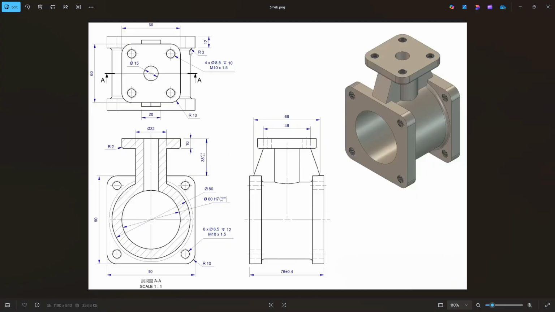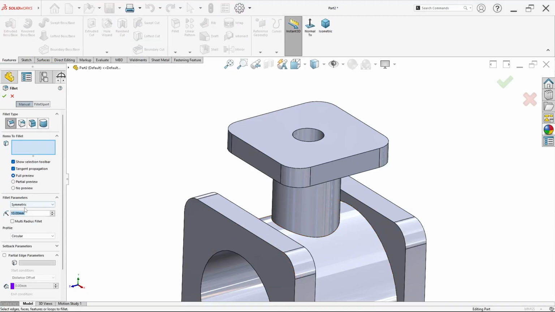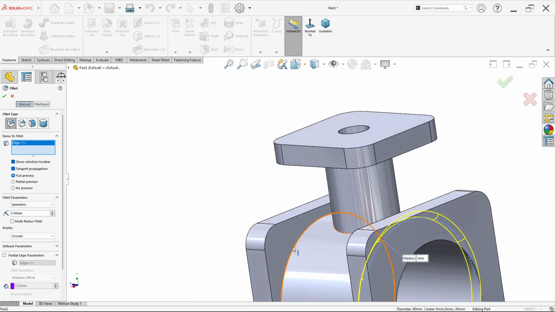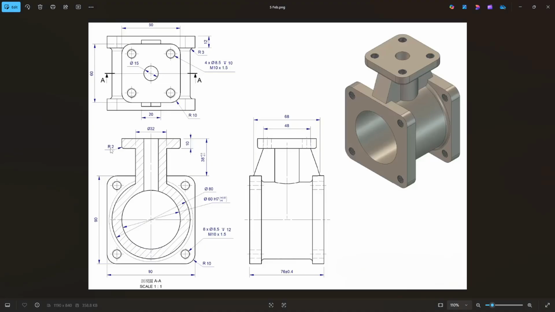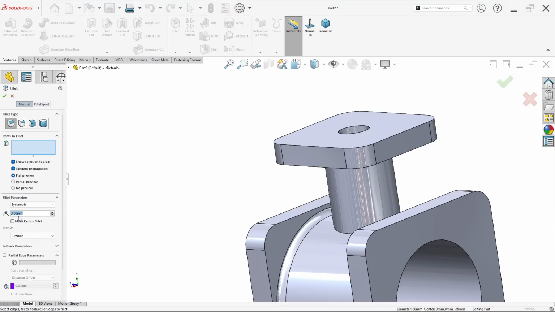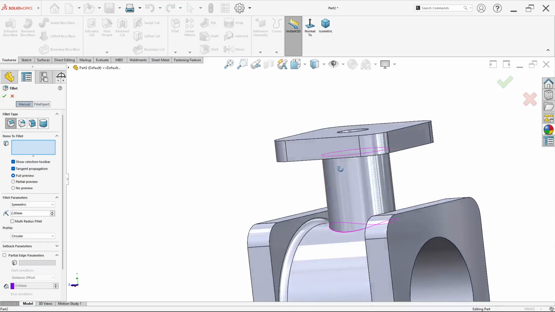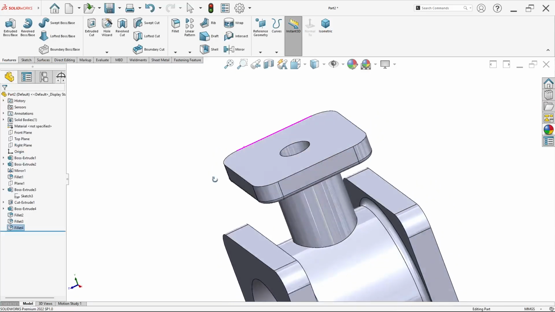And here you can see there is also a fillet with radius 3. So select fillet again and change the radius to 3 millimeters. Click on this edge and this edge. Click OK. And don't forget here there is a fillet with radius 2. So select fillet, change the radius to 2 millimeters, and click on this edge. Click OK. And done.